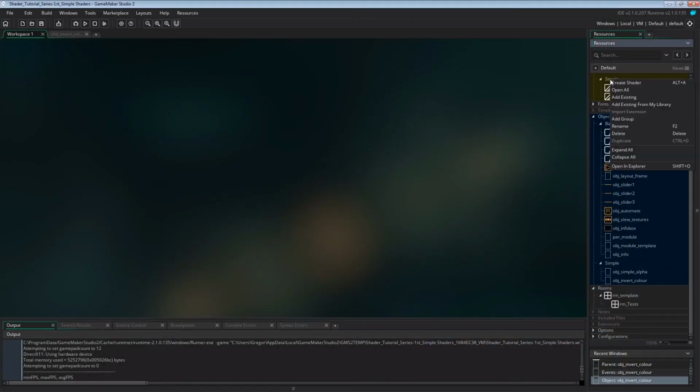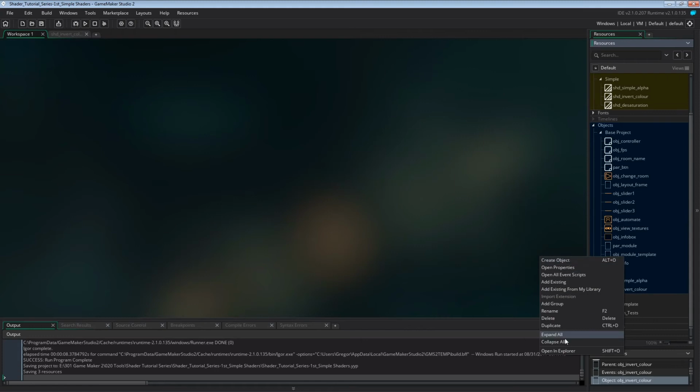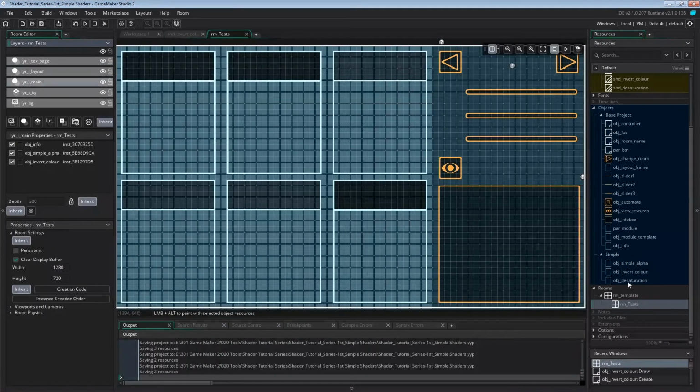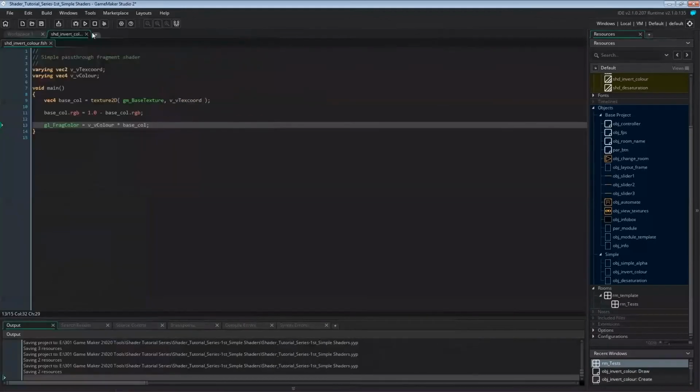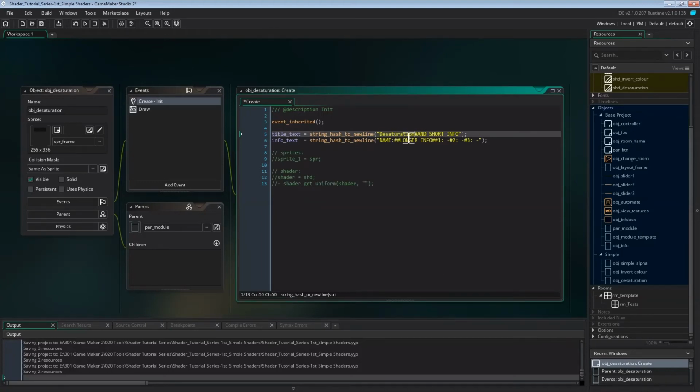Again, I'll start by creating a new shader, duplicating my standard test object, placing the object on the main layer of my test room, and setting up the standards: info text, sprite, and shader. This time I'll use a uniform again for the desaturation strength, and I'll set it up right away.